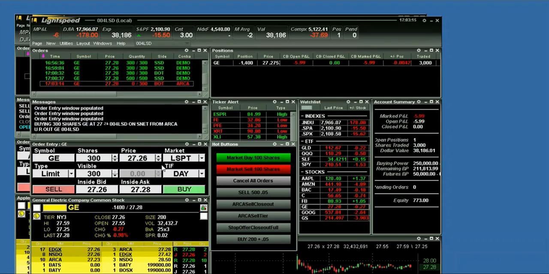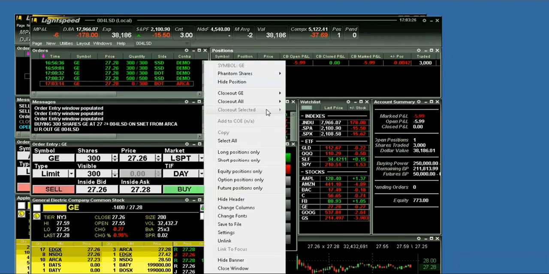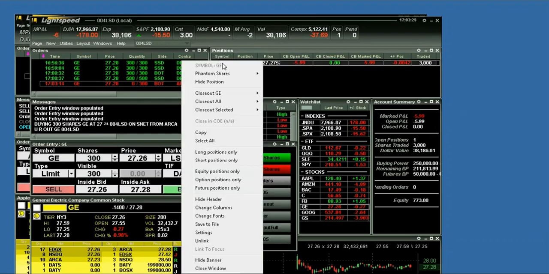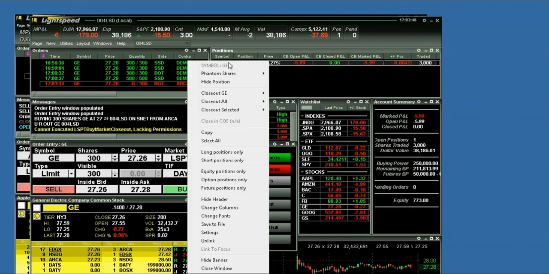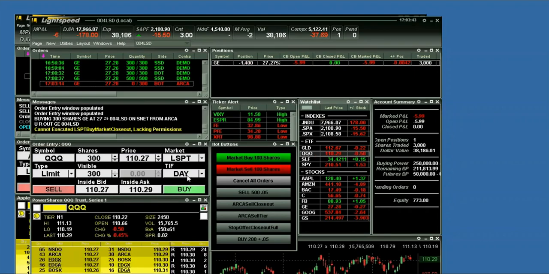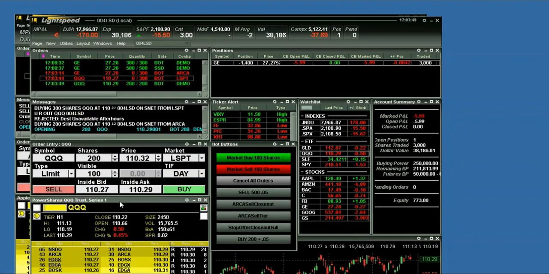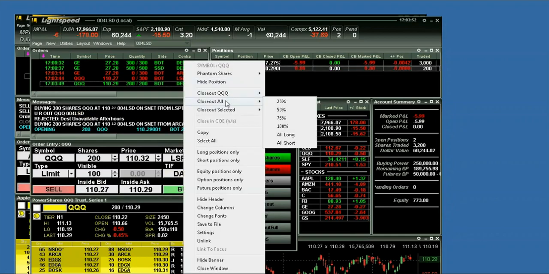So shift 0, that bought 300 shares. Or put in the order for it. Then you could also see on the position some other quick ways to go. You have a closeout GE. You can close out different percentages. If I wanted to close out 25%, that is possible. If I have more than one position, you can right-click on both, close out all, and you could close out everything all in one shot.